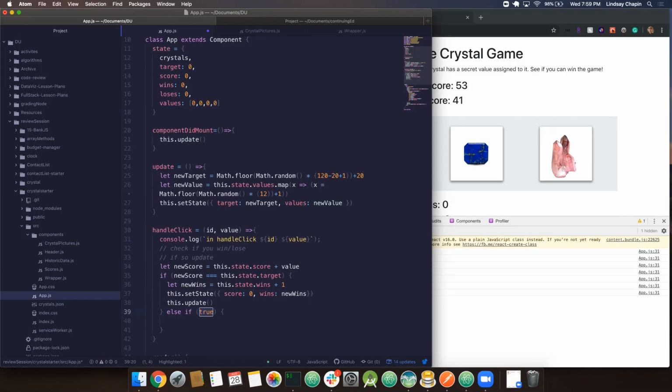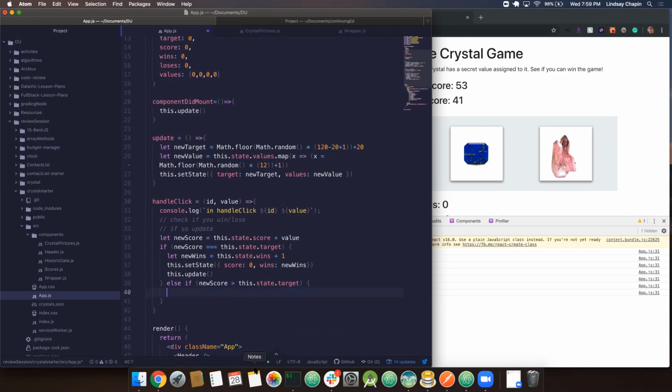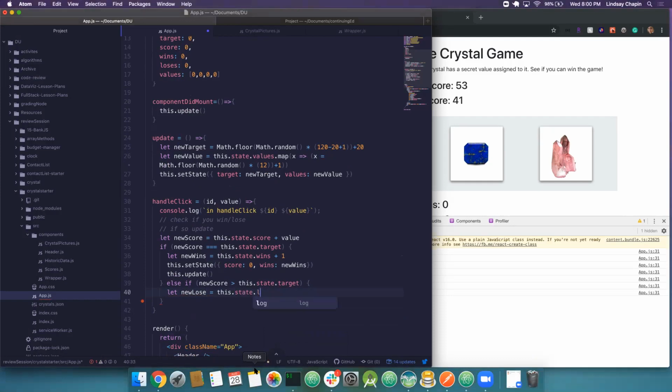Then you won, but how do you lose? Yep, so if new score is greater than this.state.target, we need to do everything we just did, but for losses. So let new loss equal this.state.losses plus 1.